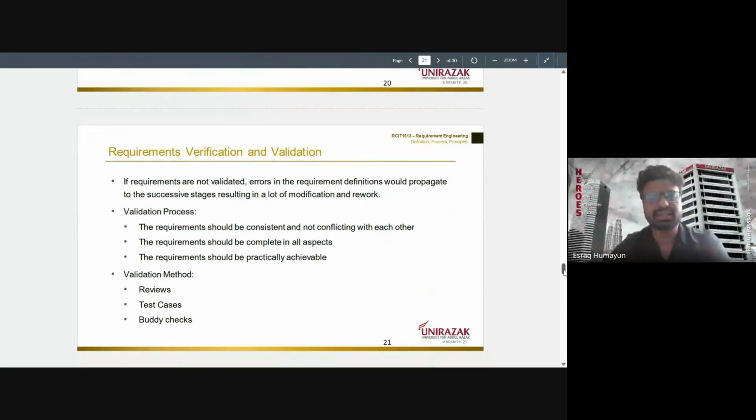Requirement verification and validation. If requirements are not validated, errors in the requirement definition will propagate to the successive stages, resulting in a lot of modification and rework. Then what is the validation process? The requirements should be consistent and not conflicting with each other. The requirements should be complete in all aspects. The requirements should be practically achievable. So in the validation process, the requirements should be consistent and not conflicting with each other, complete in all aspects, and practically achievable.